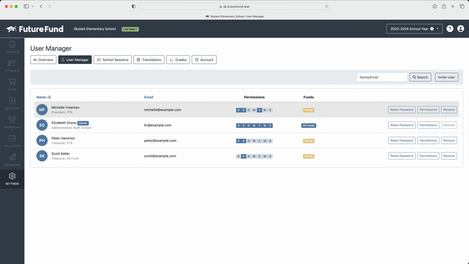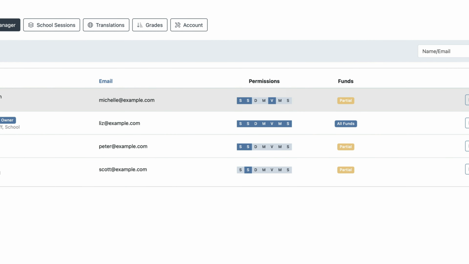FutureFund allows multiple funds to access the same school account while restricting access to authorized users. The funds column shows which funds the user has access to. In our previous example, Michelle has access to the PTA, but not any other fund.